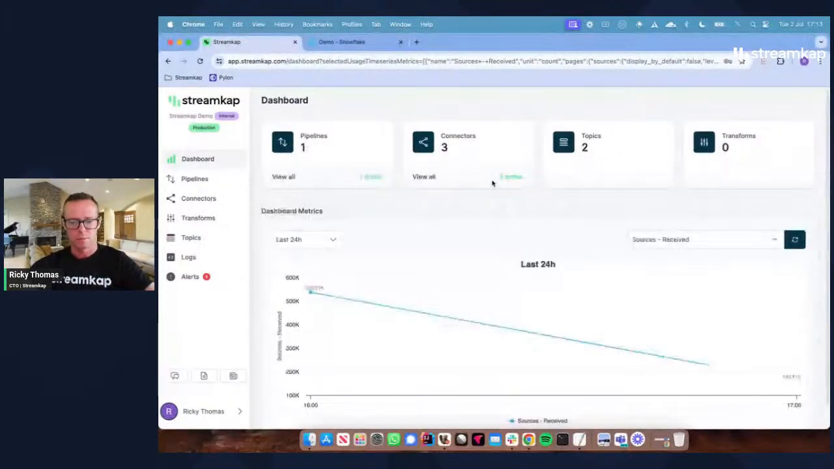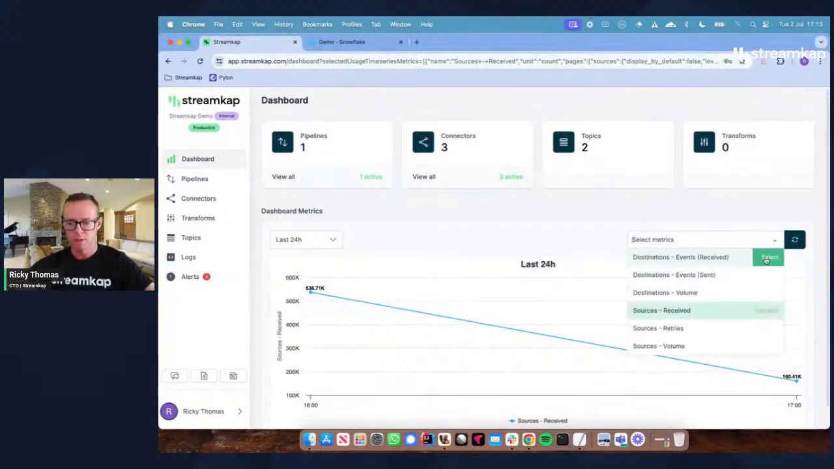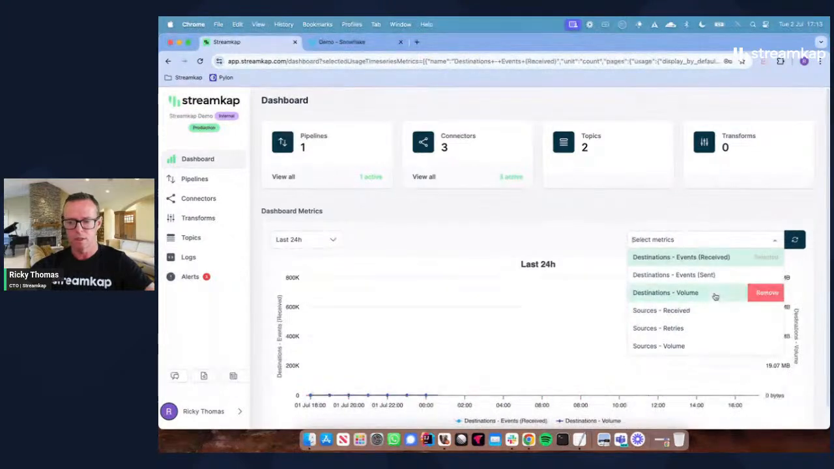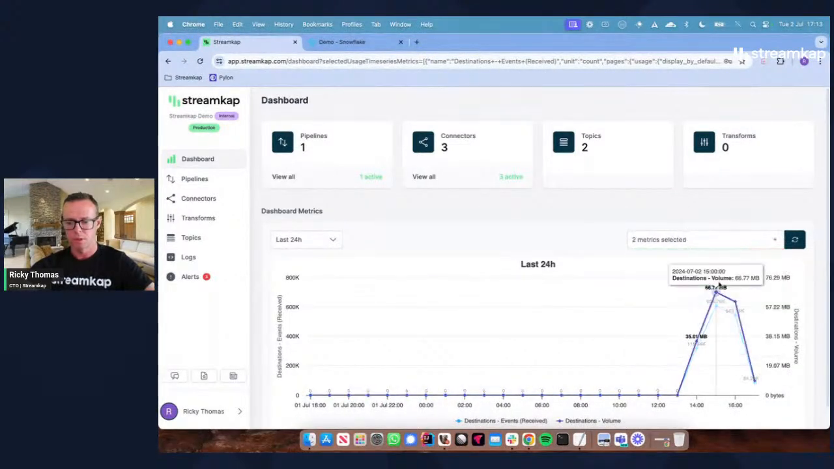So that should just be about loading. And so here's the data that's been loading since we started. We can also look at not just the events received, but also look at volume as well. So 66 meg, for example, has been processed.